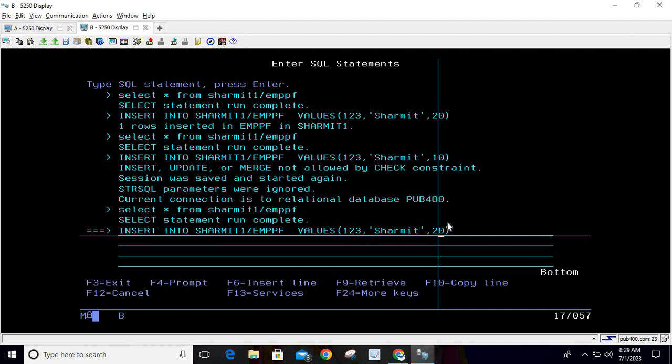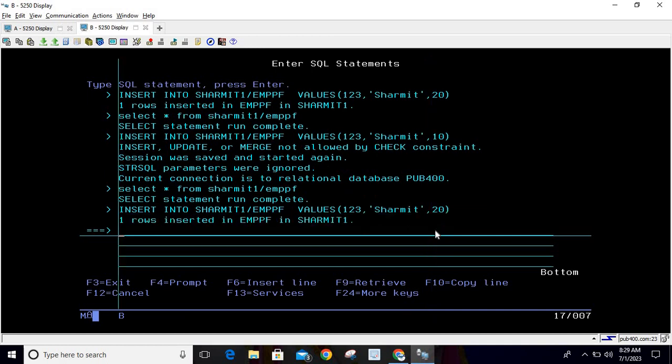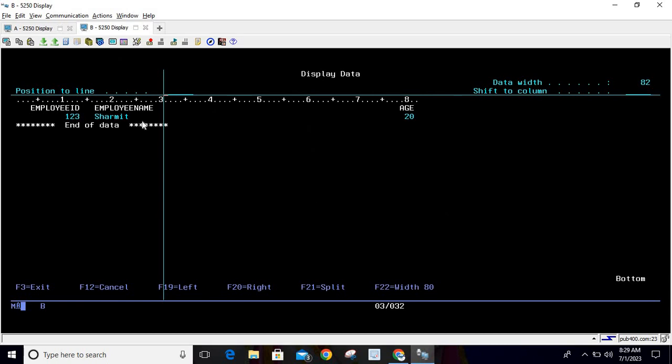As I'm passing all column values, I'm not specifying anything else here. Otherwise, if I'm passing specific values, then I need to pass the column names here. But we are inserting into all columns, so there's no need to specify the column names. The employee ID is 123, name is Sharmit, and age is 20, which satisfies the constraint condition, because we specified that the age should be greater than or equal to 18. Just hit enter. It accepts the data. Now we can use SELECT * and you can see 123 Sharmit 20 is inserted.